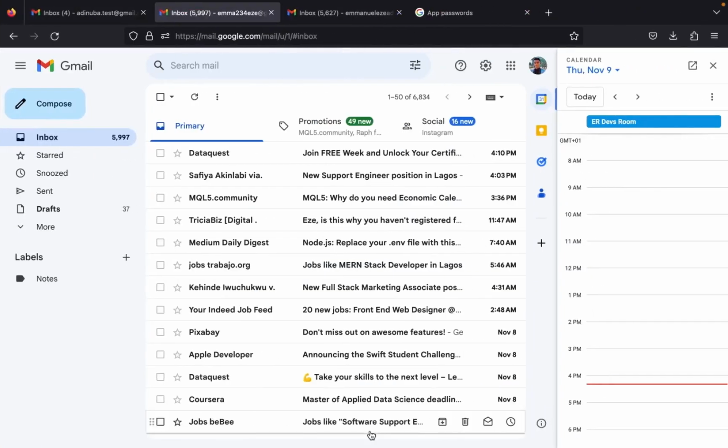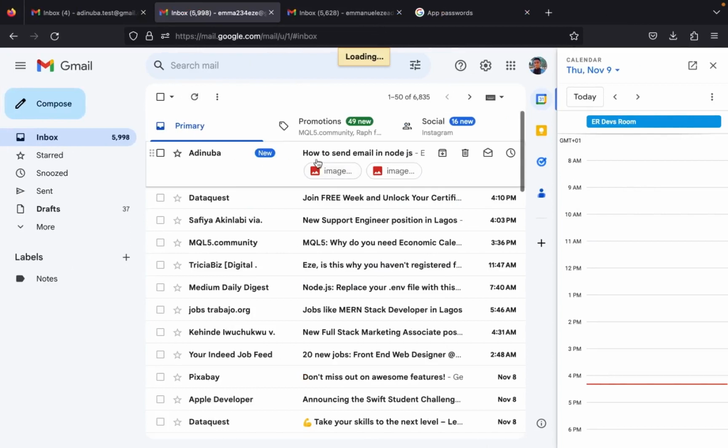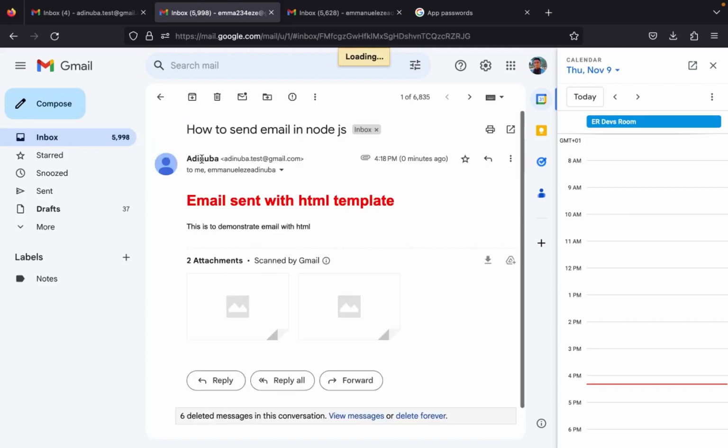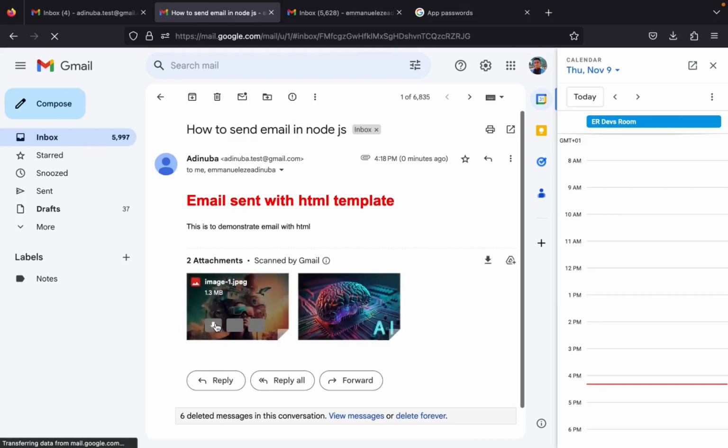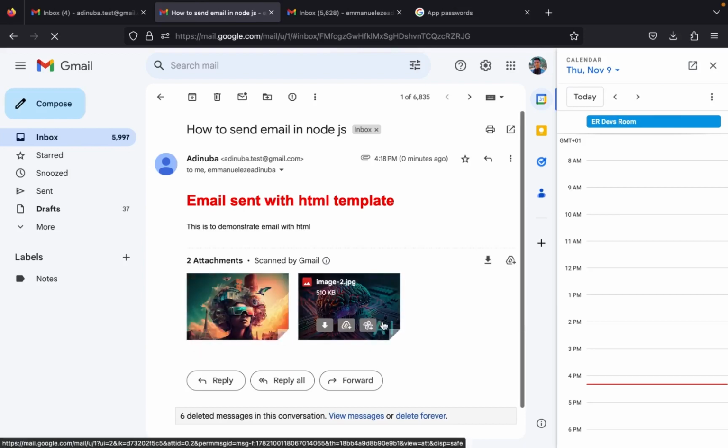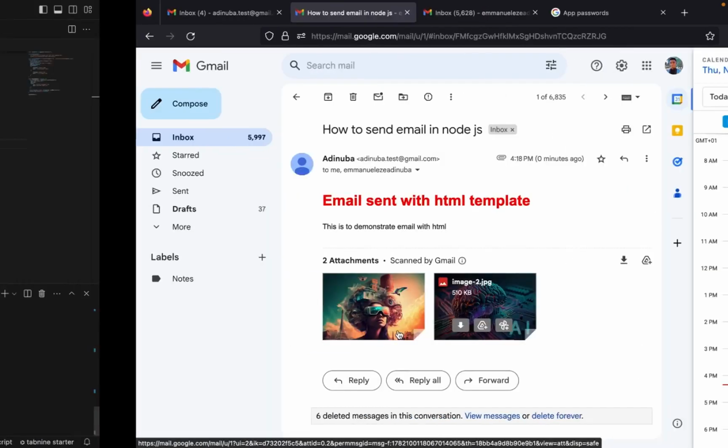All right. So let me check, refresh. As you can see, the email has been sent, and this is the attachment we have, the image 1 and image 2. Let me open it. So I can now download them. Can you see that?